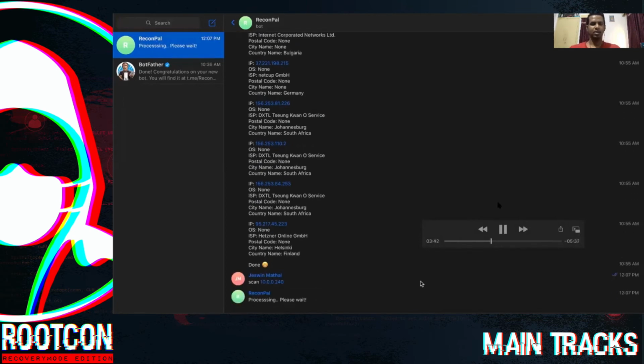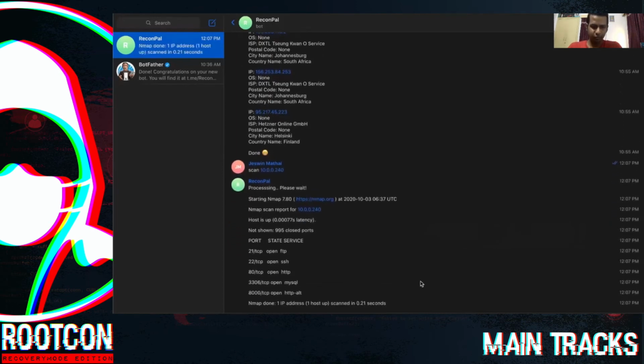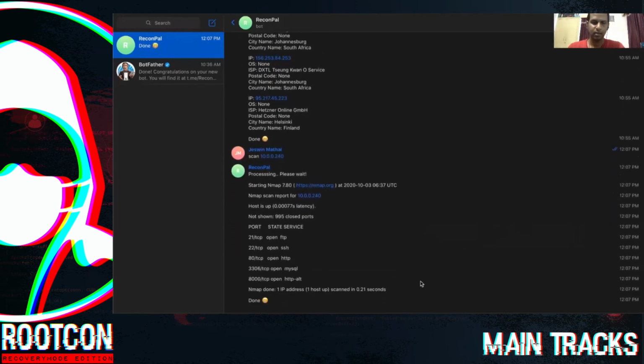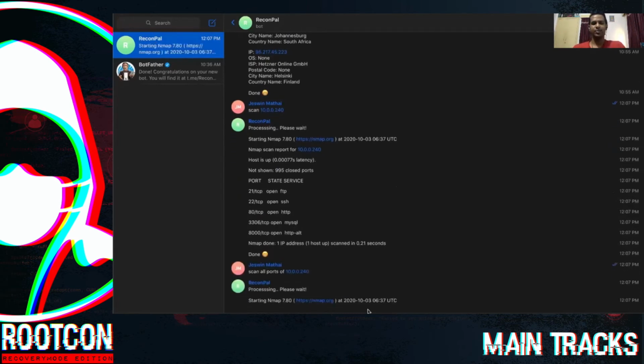It will use Nmap to perform the scan. As you can see, we have a couple of ports open on the machine. Next, we are going to perform an all port scan. To do that, we can mention something like, scan all ports of the IP address 10.0.0.240. Now it will use the -p- option in Nmap to scan all of the ports.